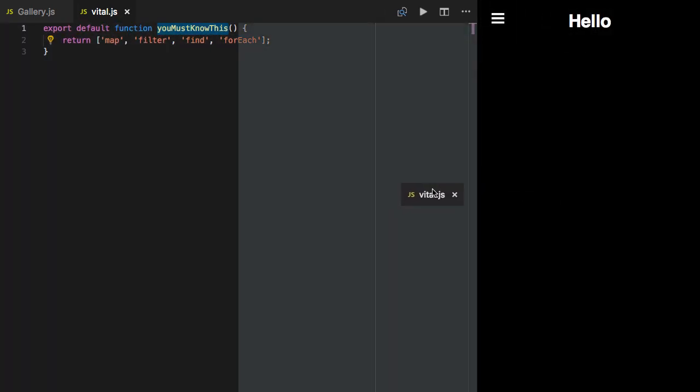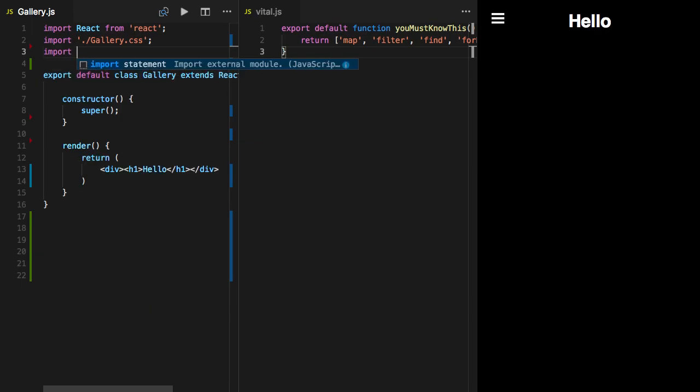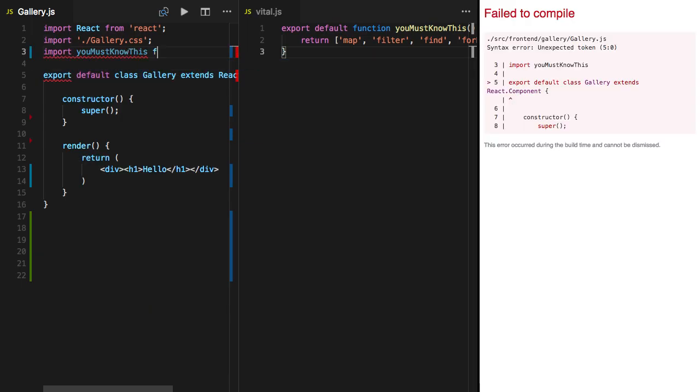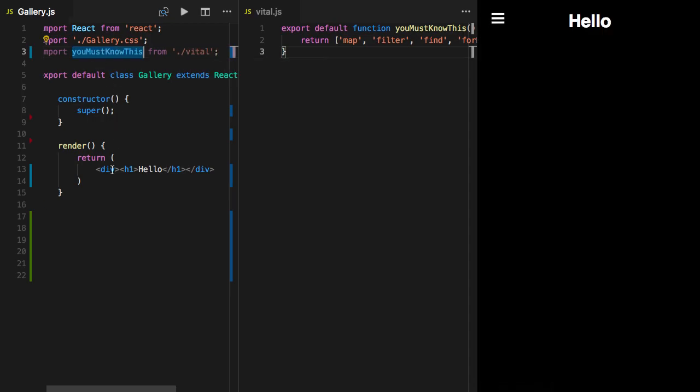I'm going to even try to keep both files in parallel, right? On the left-hand side, this is my React component. On the right-hand side, this is my JavaScript thingy. Then what I'm going to do is import it, right? You should know that already. I can do import that from vital, right? So I got my array here.